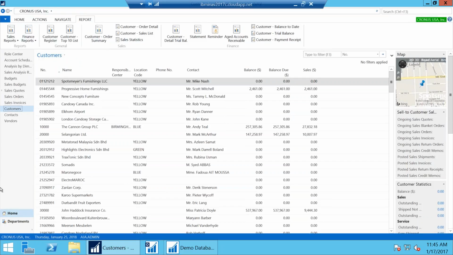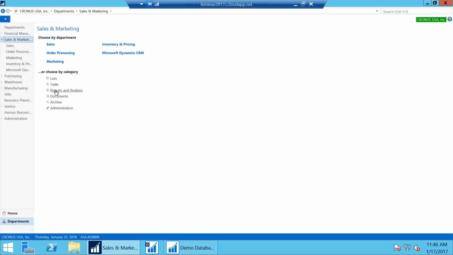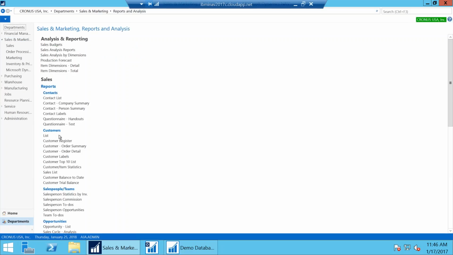And from a larger scheme of things, if I'm looking to see the entire sitemap for Dynamics NAV and then find certain reports, I can go to Departments, which will show me my full sitemap. You may in your environment have more menus that are self-created or related to an ISV product or something that we've done for you. And then from within that, if you're looking for a certain report, you could always say Sales and Marketing Reports by going to Sales and Marketing, then clicking on Reports and Analysis.